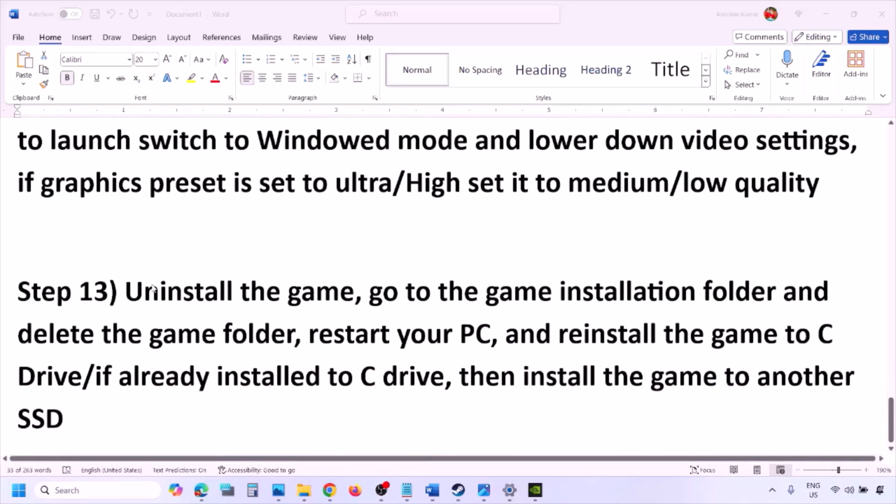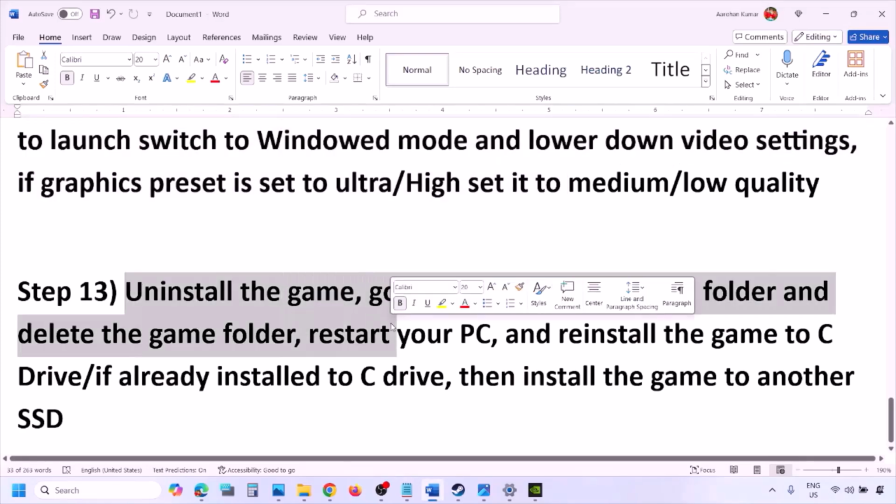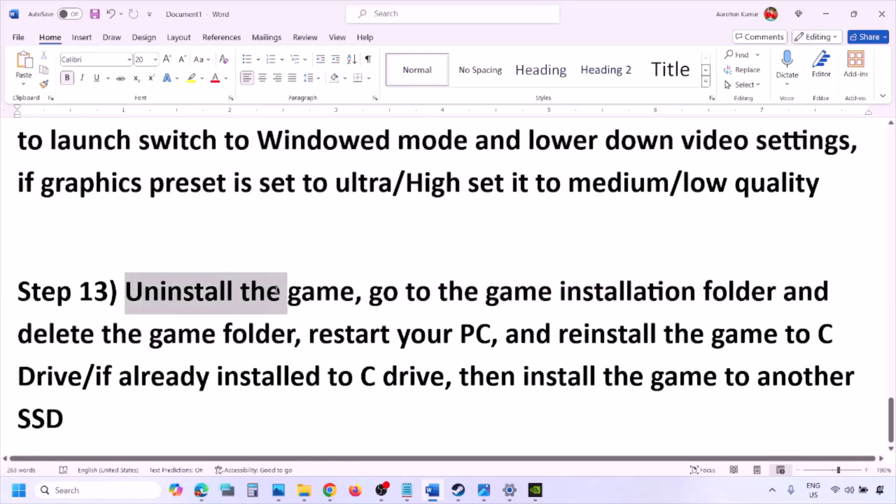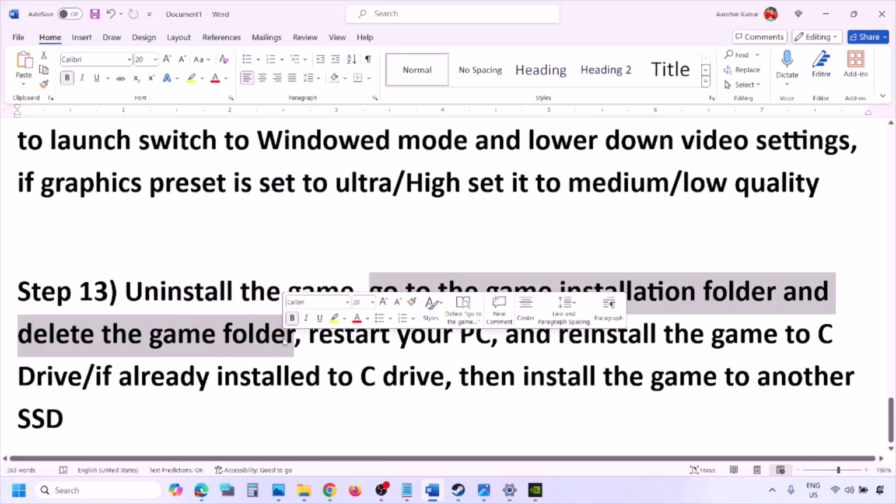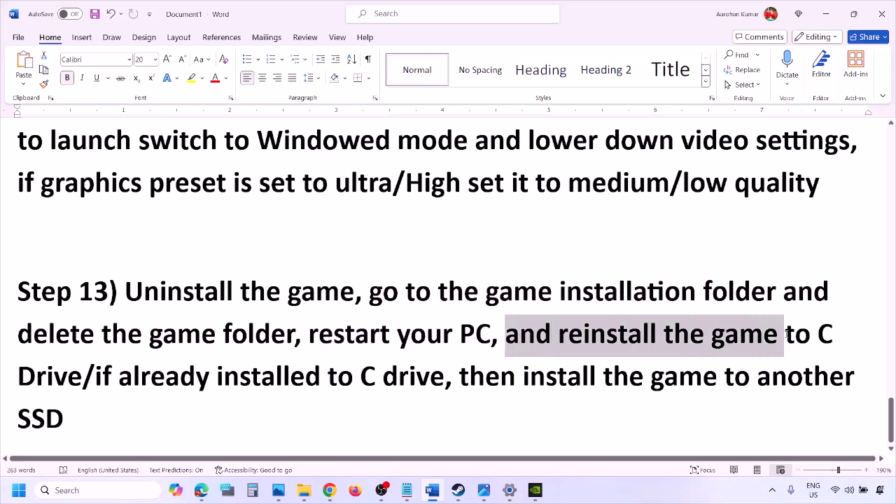Now the last step is to uninstall and reinstall the game. If nothing is working, you can go to Steam, right click on the game and click on uninstall. After the uninstall, go to the game installation folder and delete the game folder, and then restart your computer and install the game to C drive.